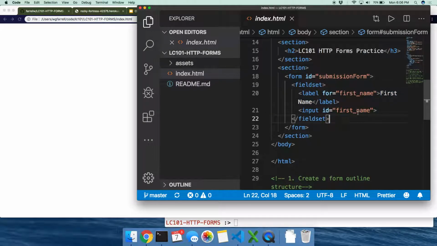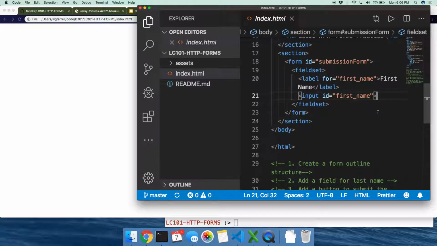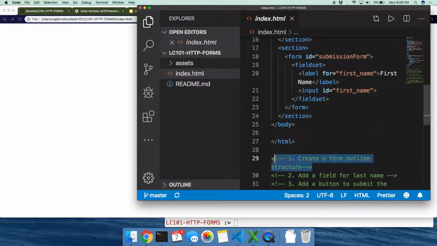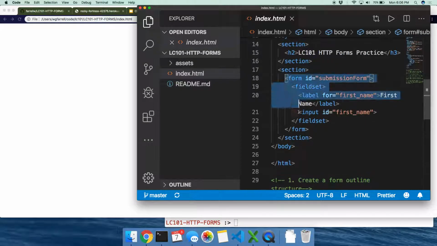And so the inputs are going to be what you want people to enter into your form and what information you want to get from the user. In this case, we're going to get a form that asks for a few things: the first name, the last name, a person's favorite food, and a person's favorite animal. So number 1 is already done. Create a form outline structure. We have a form with an opening and closing tag.